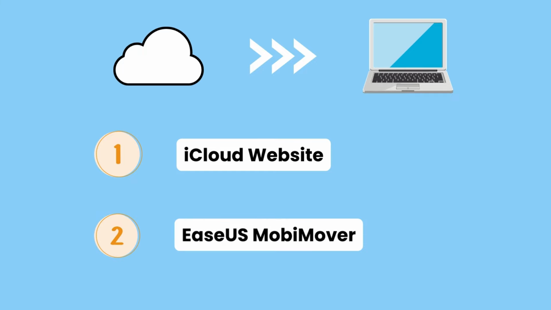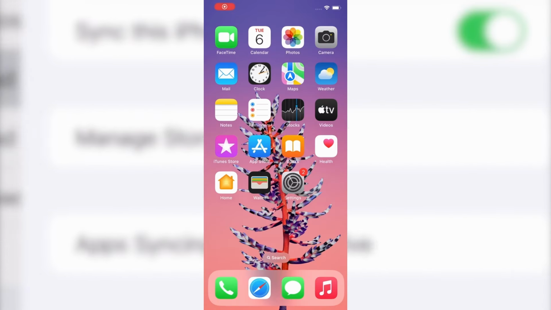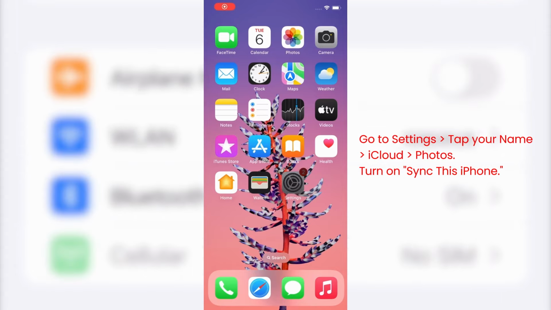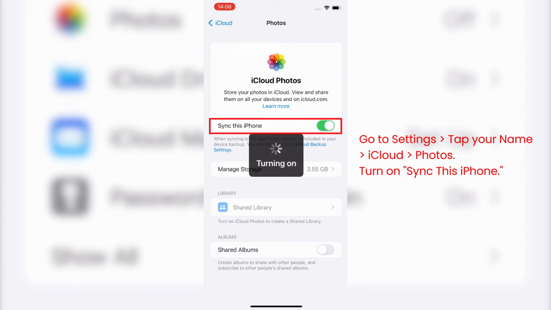Let's get started. Our first method is to download photos from iCloud to computer through the iCloud website. First, make sure you've enabled iCloud Photos on iPhone. Go to Settings, tap your name, iCloud, and Photos. Turn on Sync this iPhone.